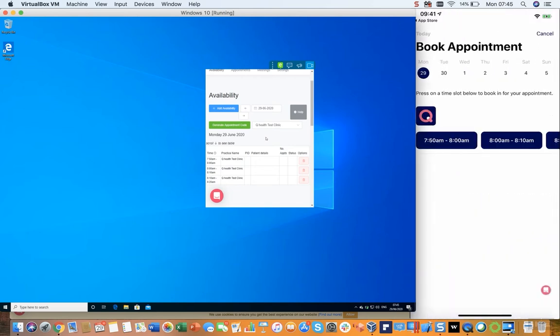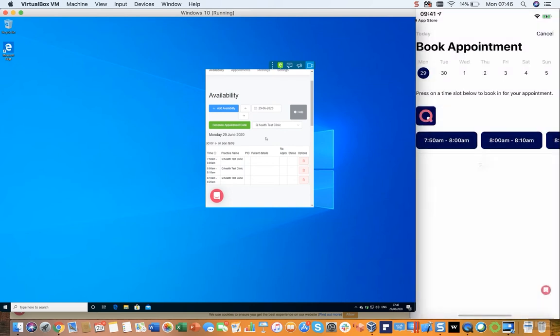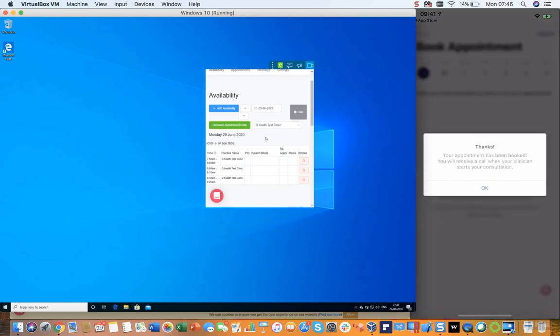This will then give them all the available slots they have been able to see by the clinician through the appointment code. The patient will need to select an appointment slot that works for them. This will bring up a data consent notice on data recording, which will be set by the data controller. This will then book the appointment. Once clicking OK, they will be placed into a waiting room.